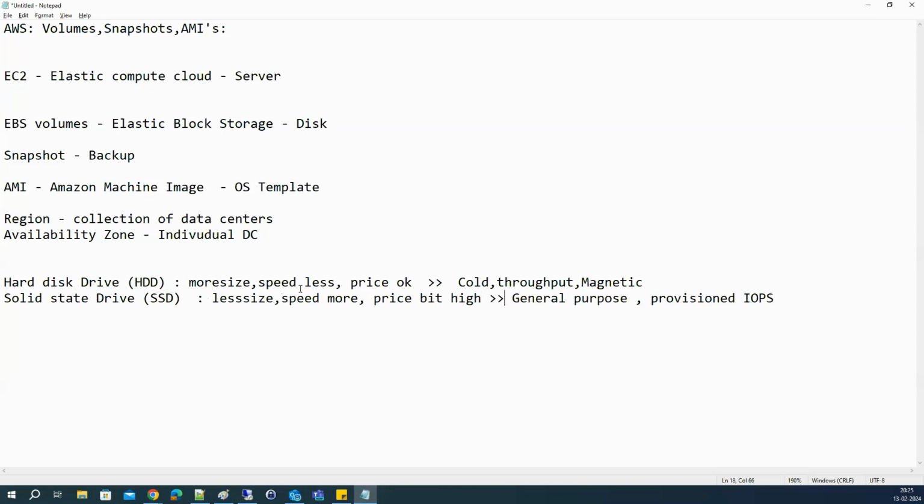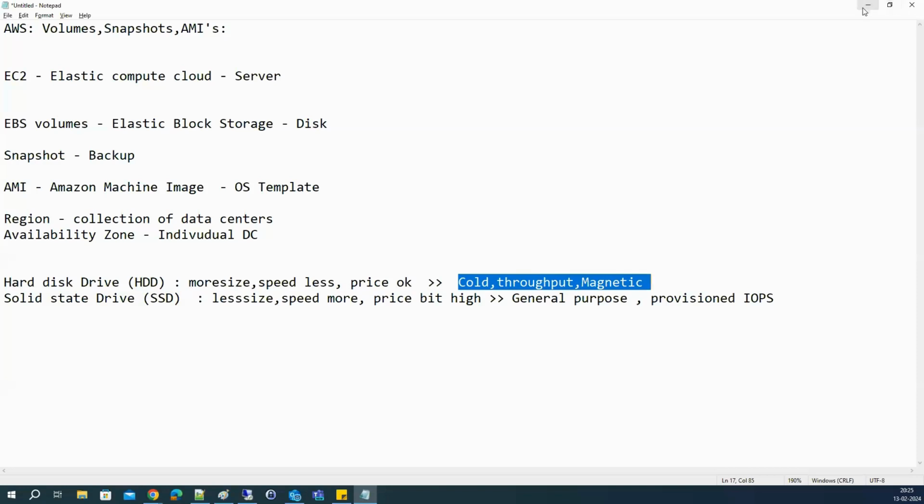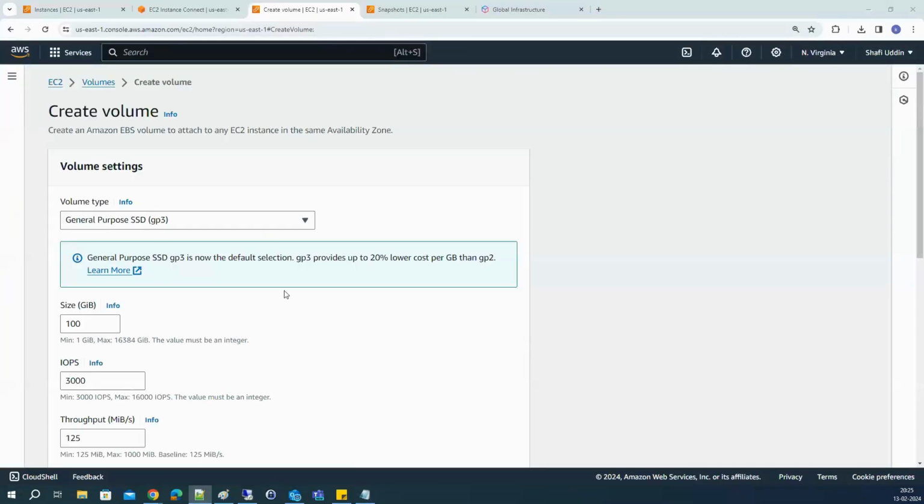So there are two types of SSDs: general purpose and provisioned IOPS purpose. Then there are cold HDD, throughput HDD and magnetic. I will provide the material, so you can find the differences there.